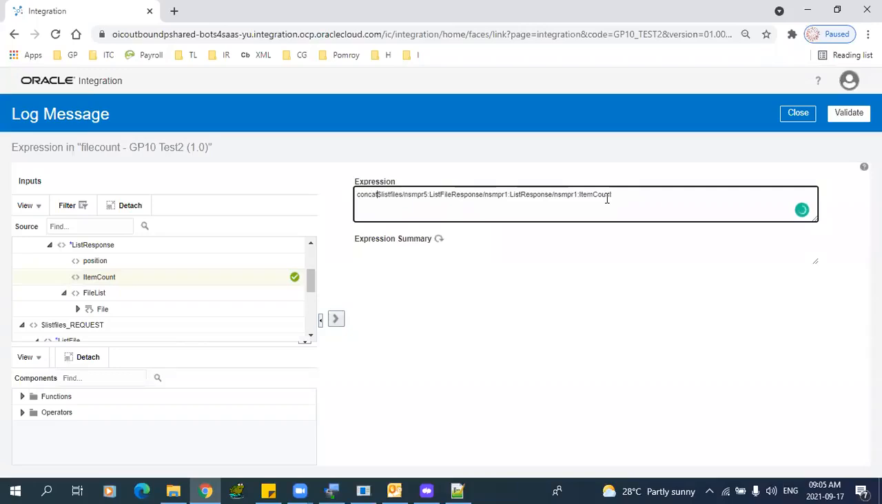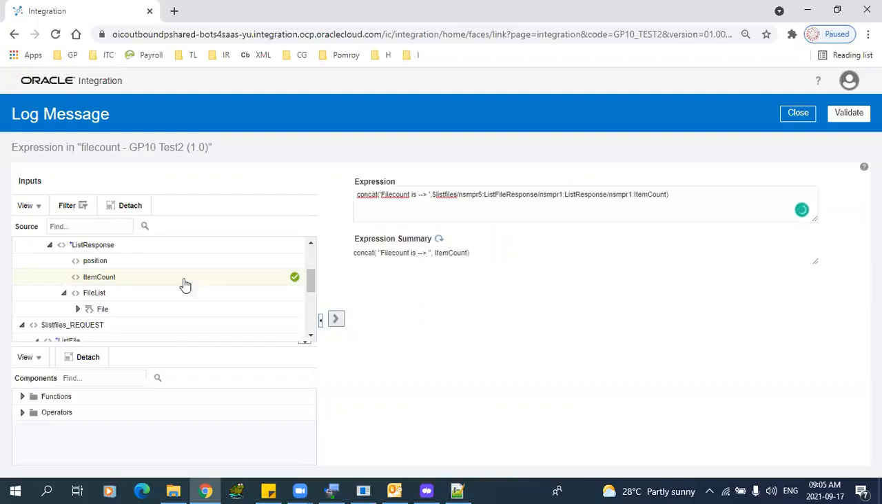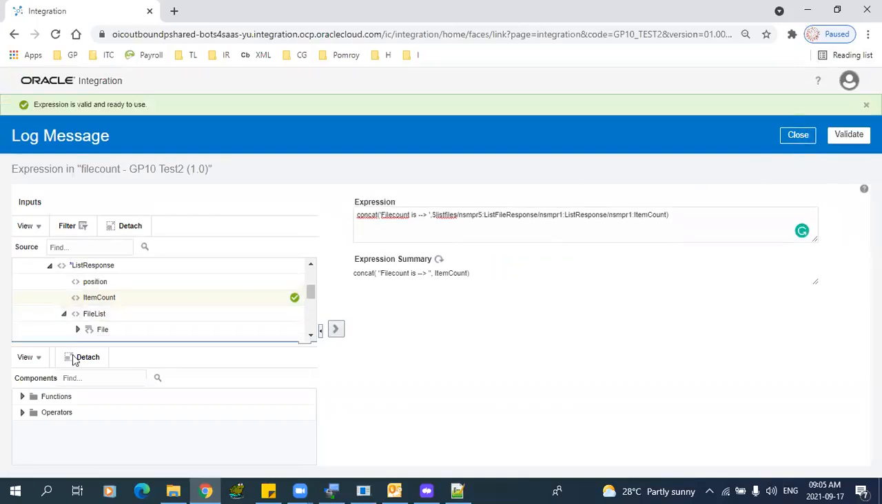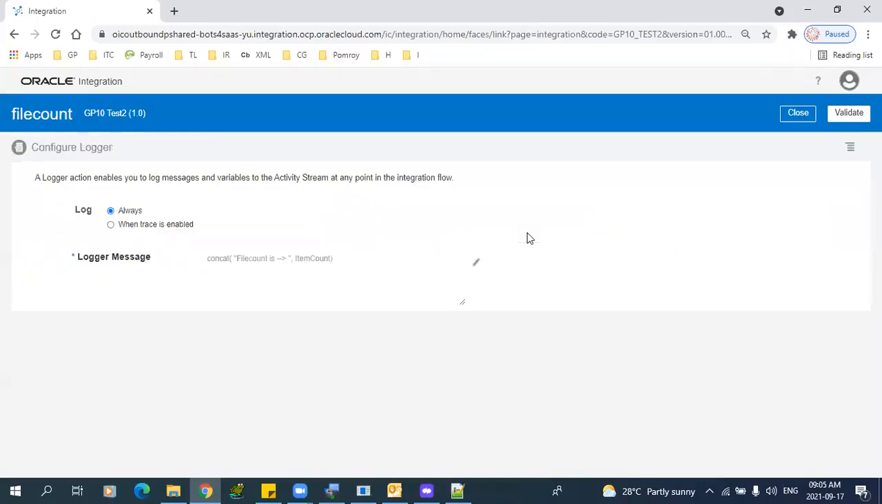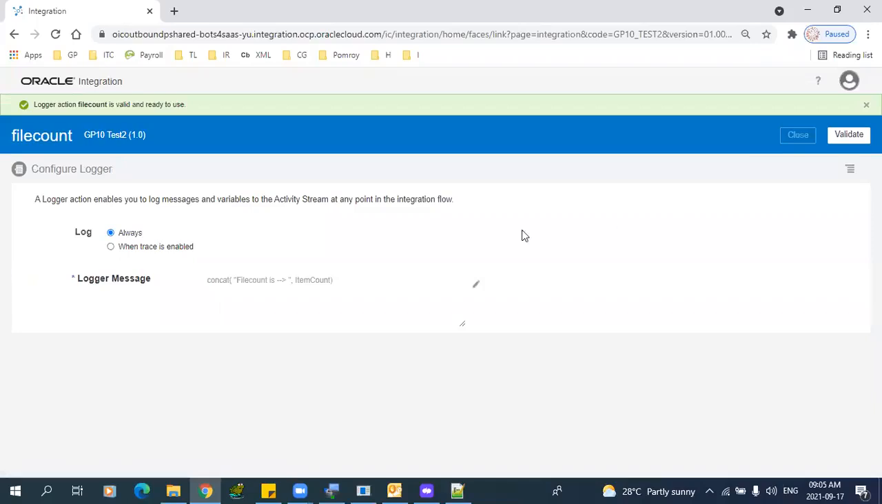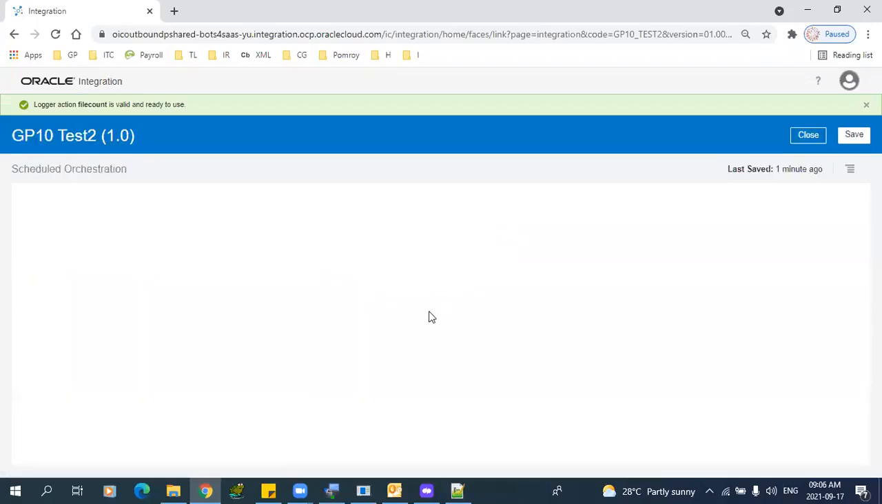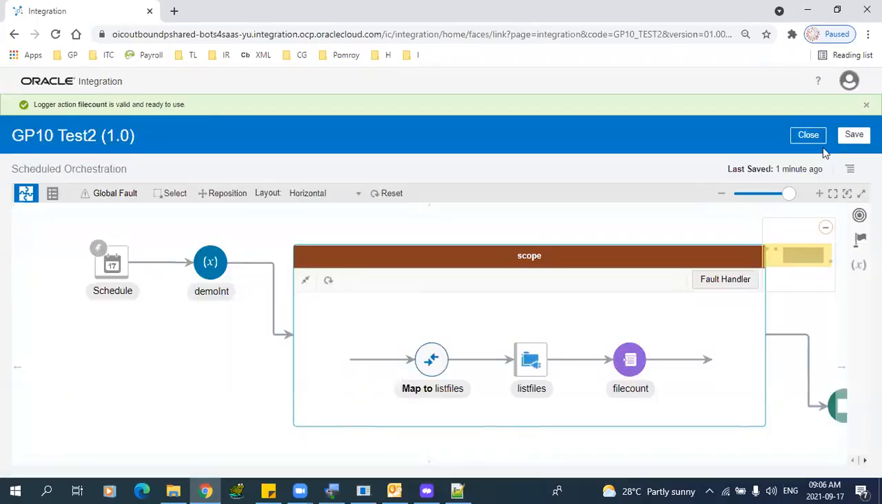Add concat, something, file count is, file count. So always you can see the response here. From the response, whichever you want, you can get it, and you can use this response in your further flow. Just validate it and close it. Now this file count will be printed in your log message.